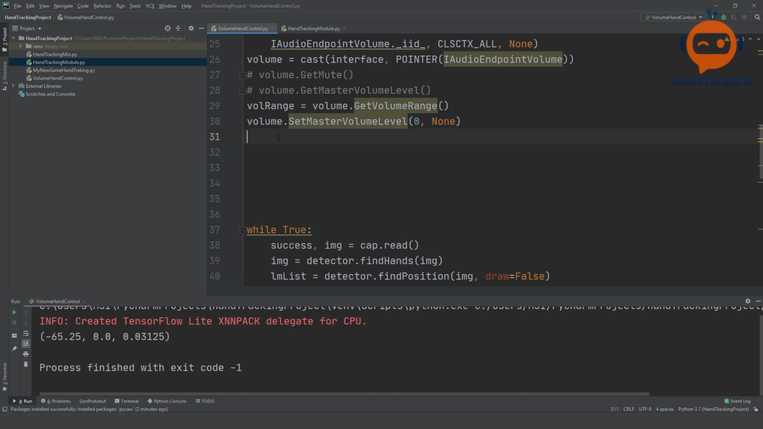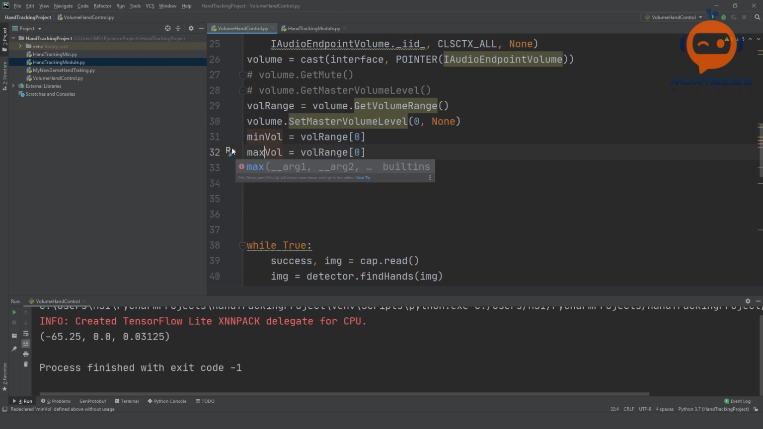Let's keep it like this. We can take the values later on. Or I think it's better to write. So we'll write here minimum volume is equal to volume range at 0. And then maximum volume is at 1. So this is our range. Okay, so now we can use minimum volume and maximum volume instead of using this.